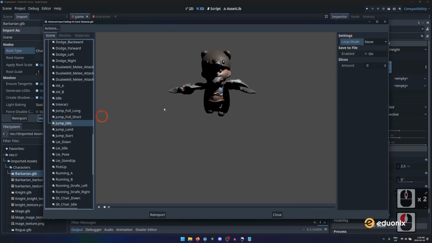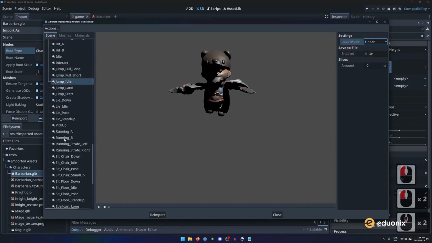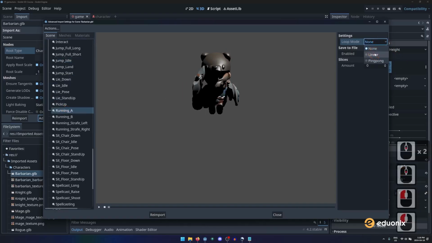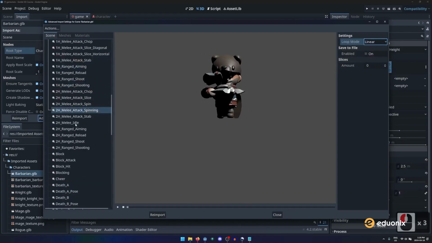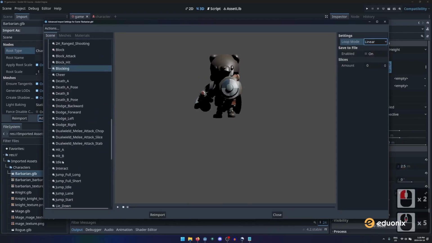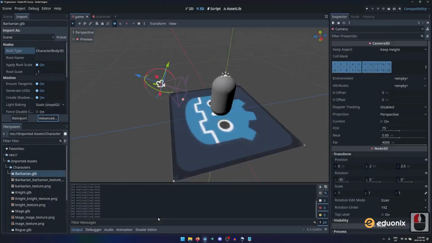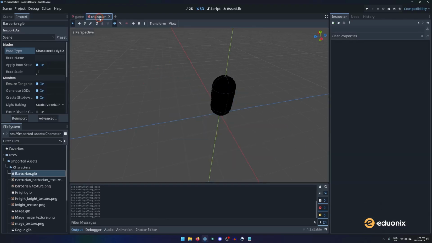Then repeat for any animations in this list that contain the word idle, walking, or running. While not covered in this course, you may also want to allow looping for shooting, spinning, blocking, and spellcasting too. When you're done, click on the Re-import button to re-import the assets with the updated animation settings. You will need to repeat this process for the other characters too before being able to use them.